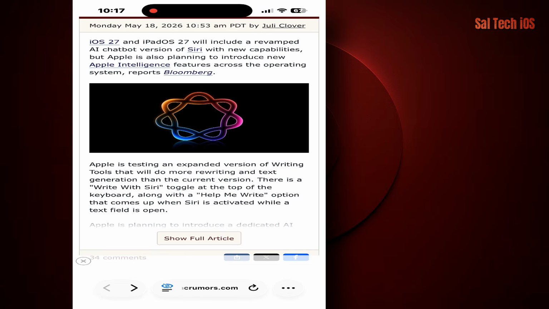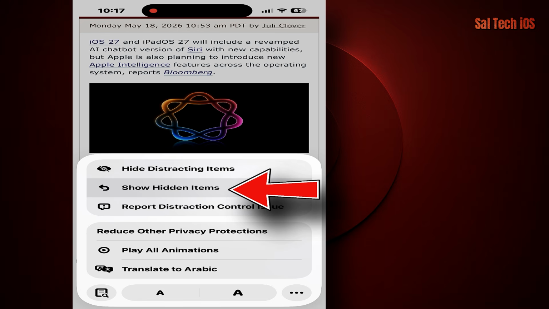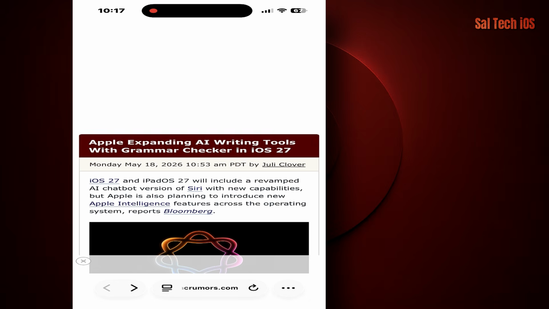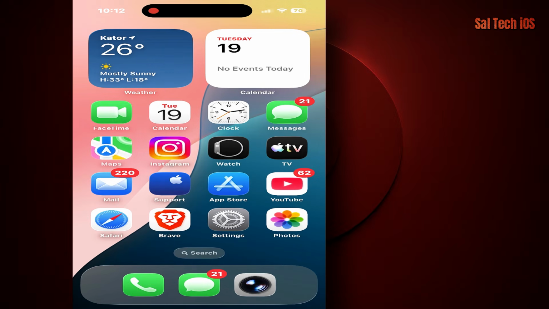And if you want to bring back the items you hid, do this. Tap the Page menu button. If there are hidden items, you'll find an option that means Show Hidden Items. Tap it, and bring the items back again. And keep in mind, if you clear Safari history and website data, the items you hid may be removed and appear again.